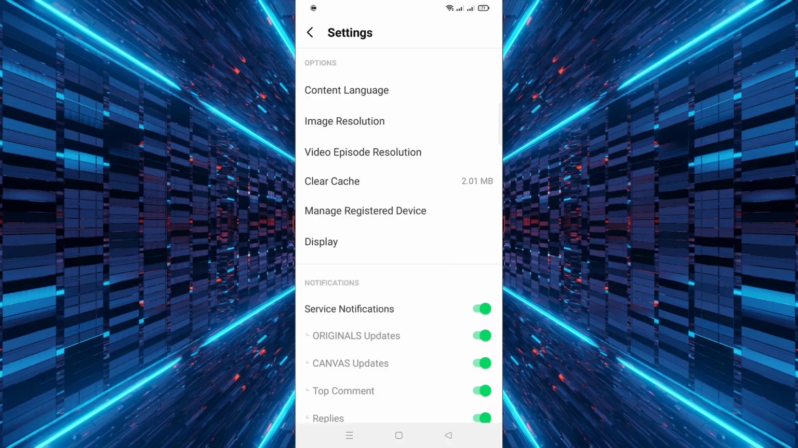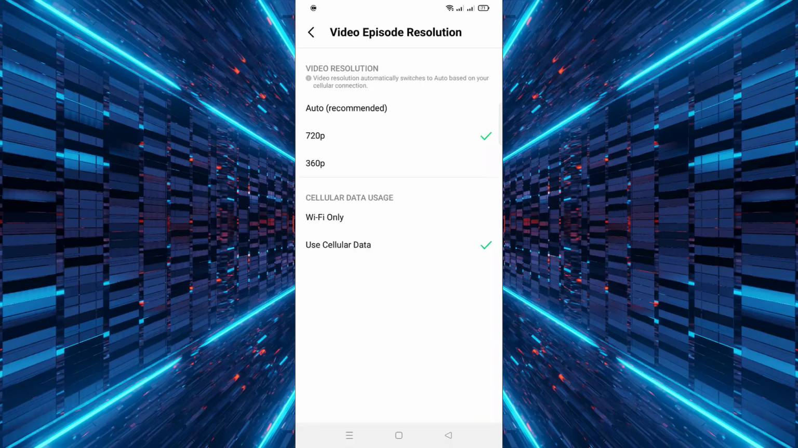After entering Settings, locate the Video Episode Resolution option and tap on it. Next, under Cellular Data Usage, choose Wi-Fi only. This ensures that video episodes will not use your mobile data and will only play when your device is connected to a Wi-Fi network. By selecting Wi-Fi only, you save mobile data and enjoy uninterrupted viewing of your favorite webtoons.